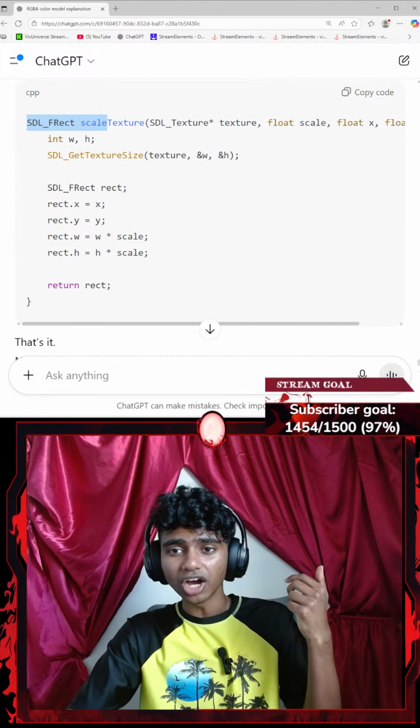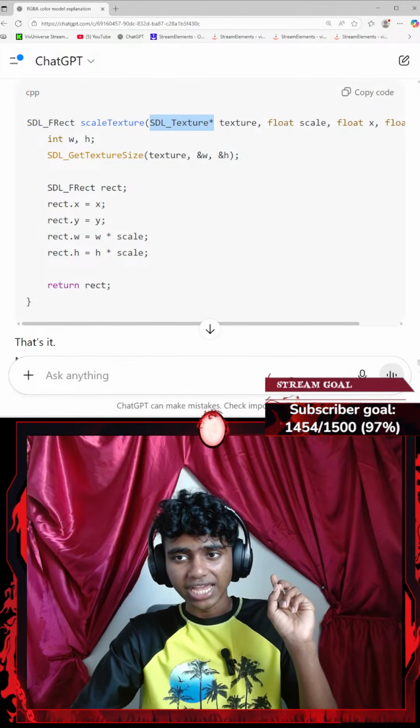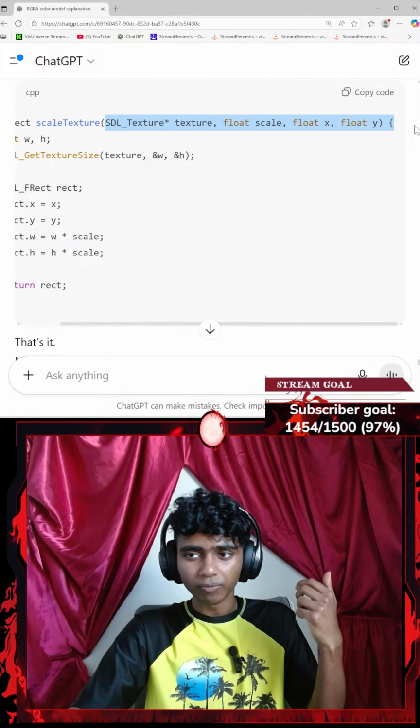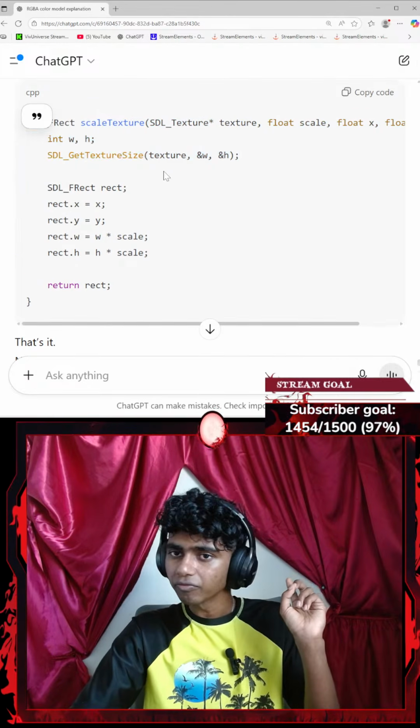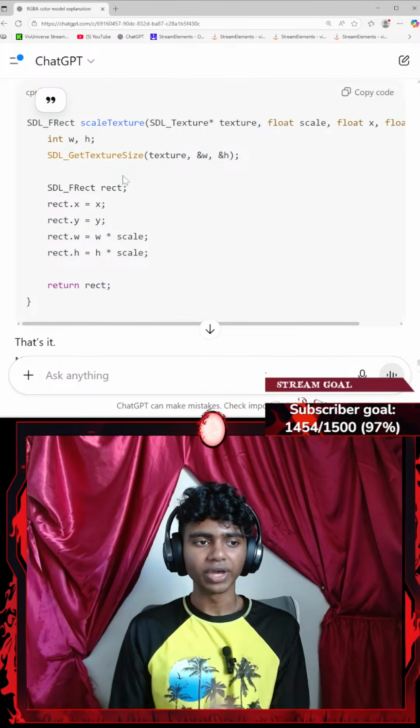So SDL underscore F rect scale texture. I require a few parameters. SDL underscore texture, floating point scale x-axis, y-axis. I see, but this is not a function, that is a structure.